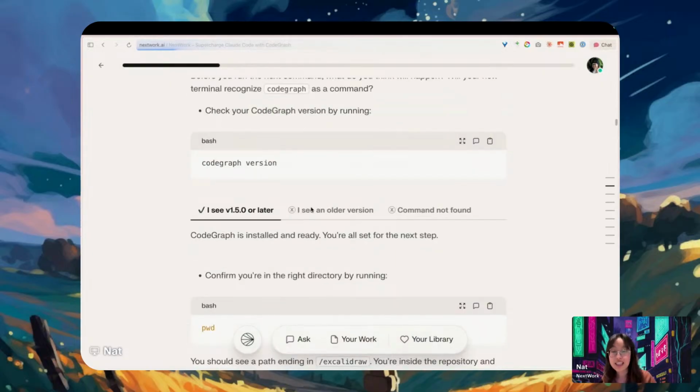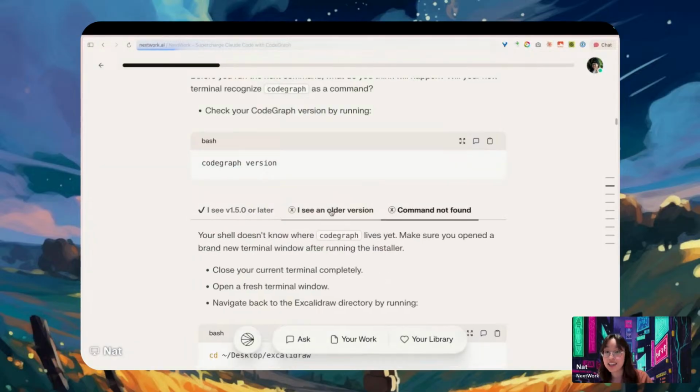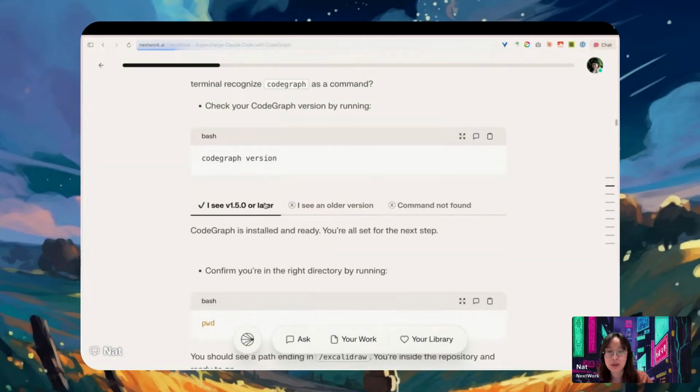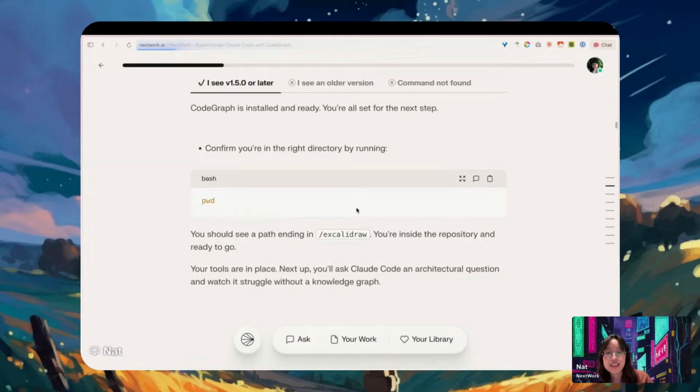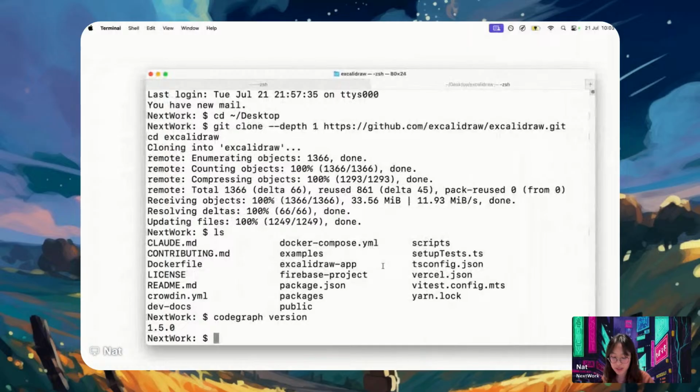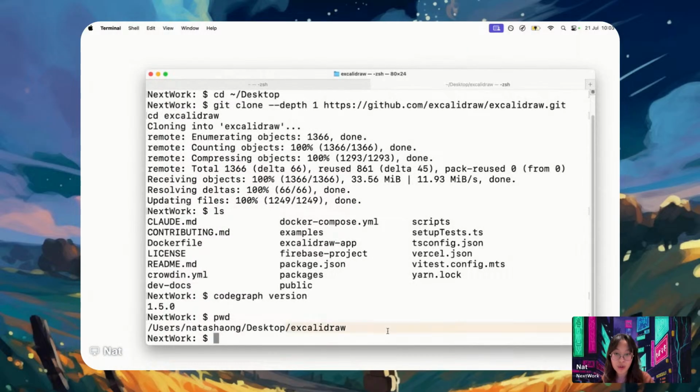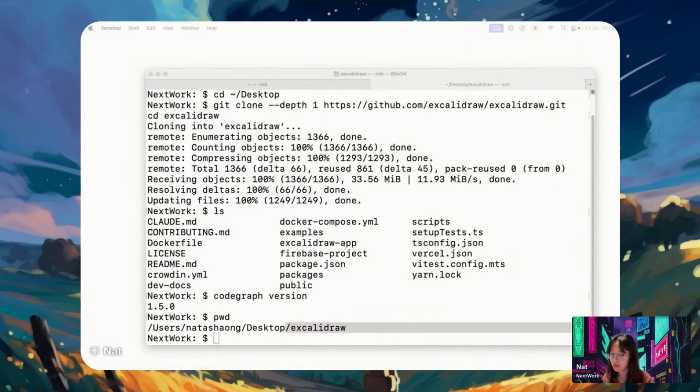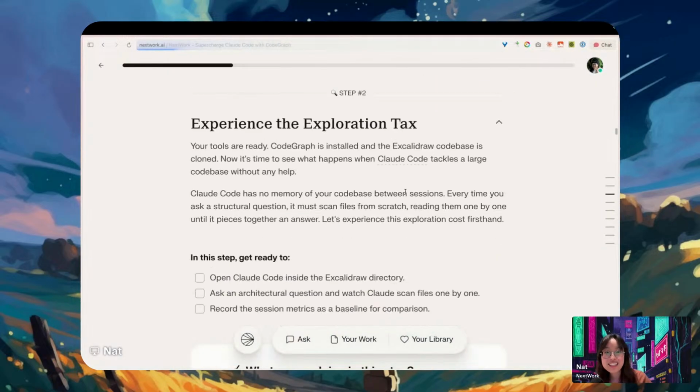I hope you can see that if you see an older version or you see CodeGraph command not found, you can easily click on these tabs to troubleshoot and get some help. Otherwise, you can use Ask as well. All right. Well, we can double check we're in the right directory by running pwd in the terminal, and we should be able to see that we're in a folder called Excalibur. Awesome. So I think that is step one all done.